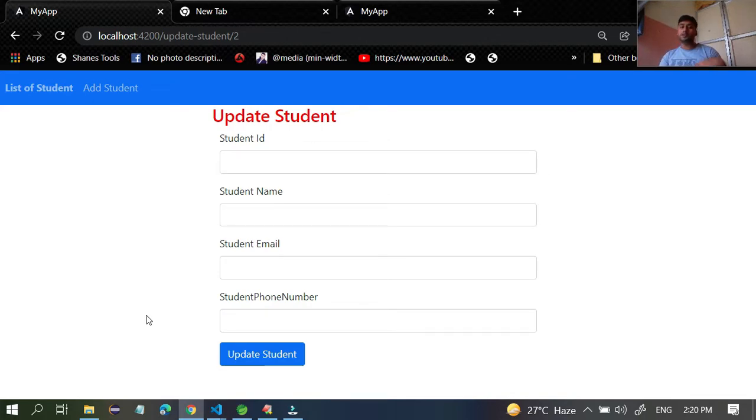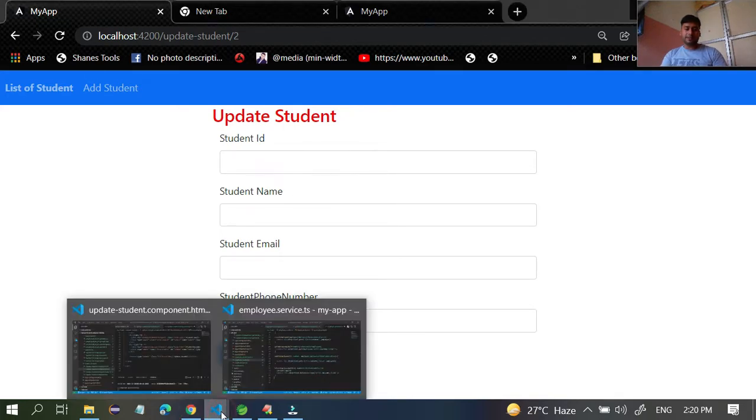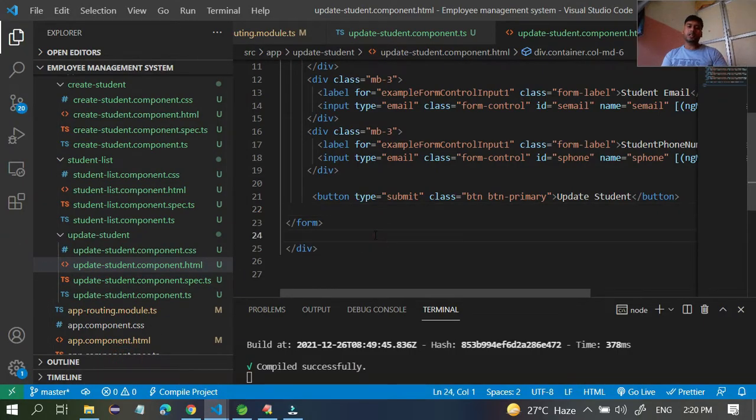It is a very simple way to do it, but you need to understand how you can do it. Right now you can see all those forms are blank, but I don't want blank, I want some data here also. How can I do it? Very simple: go to your update student component.ts file.